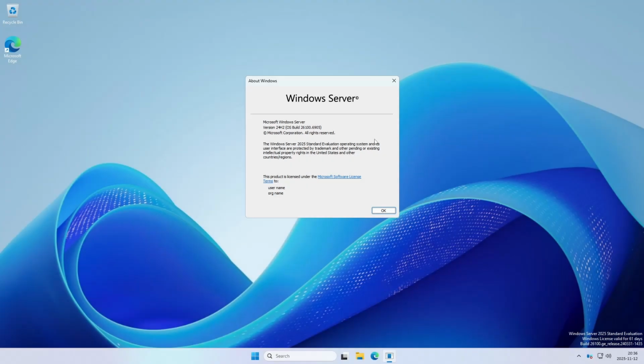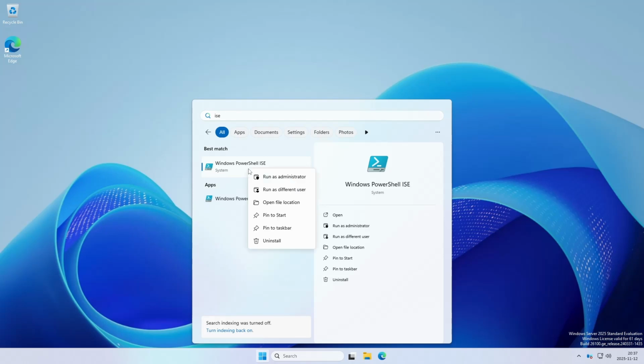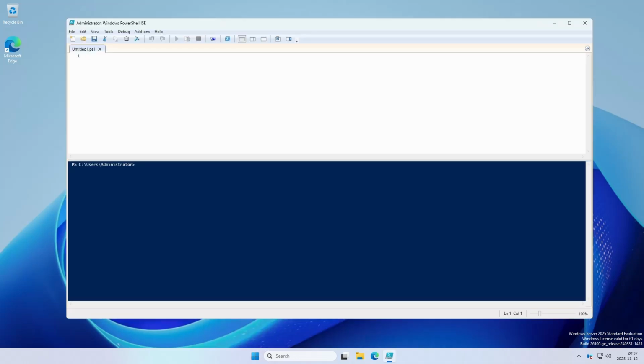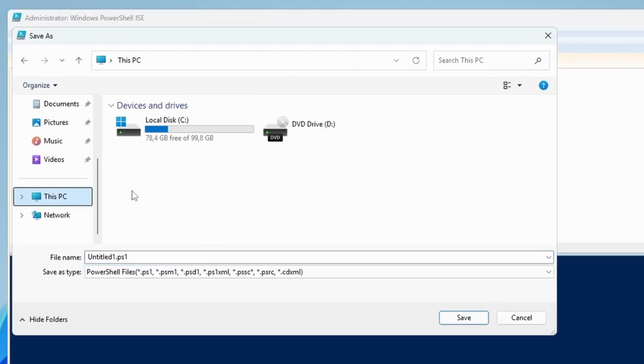I'm on a Windows Server 2025 Standard Evaluation Edition, and we're going to make a script. We will open up ISE PowerShell as admin, and here we will save the script and also make some folders.